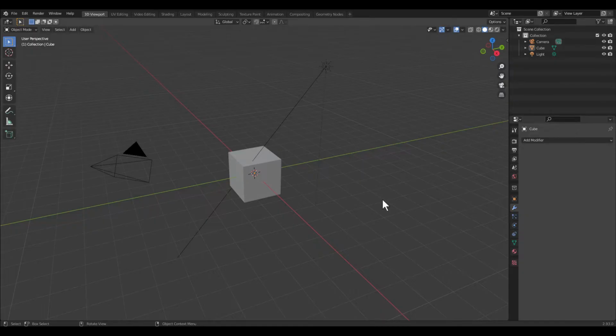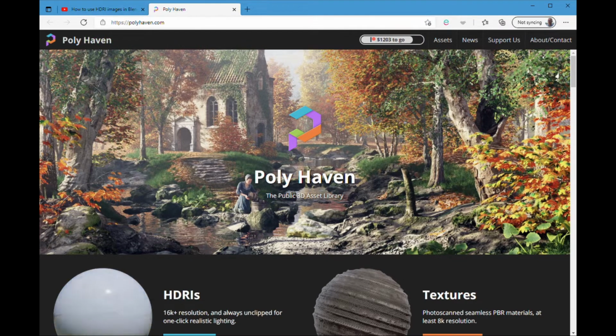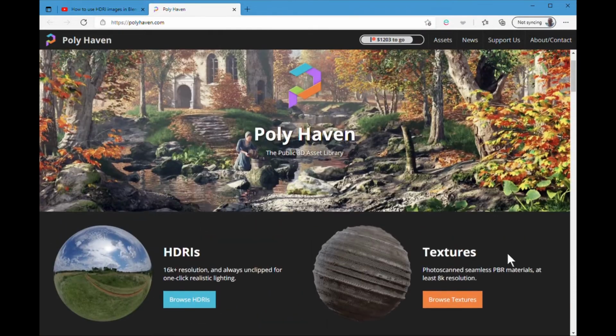Today I've started off with a default cube because I want to show you how to use an HDRI, high dynamic range image, to light up your scene. So first thing is probably we're going to grab one from a site that I still think of as HDRI Haven, but I've just noticed that they've changed the name, and I've got the link on the screen. This is HDRI Haven, and now notice it changed the name to Polyhaven because they don't just do HDRIs now, they do textures and models as well.